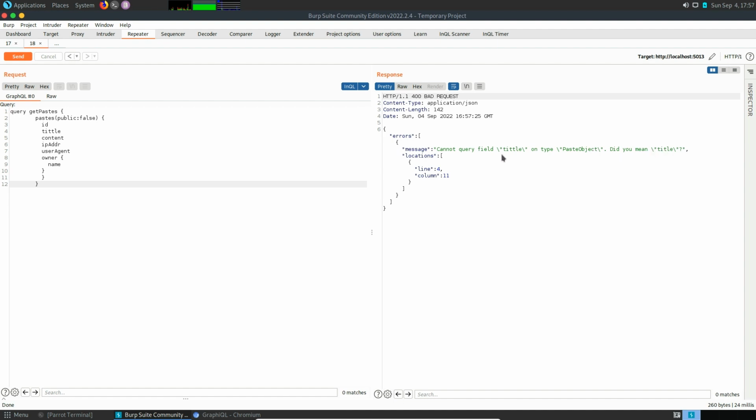So this is something that we need to make sure that we disable, because with these error messages, the hacker is going to get some ideas about this schema, how it is working, what the queries and the mutations are, and what the flow is.